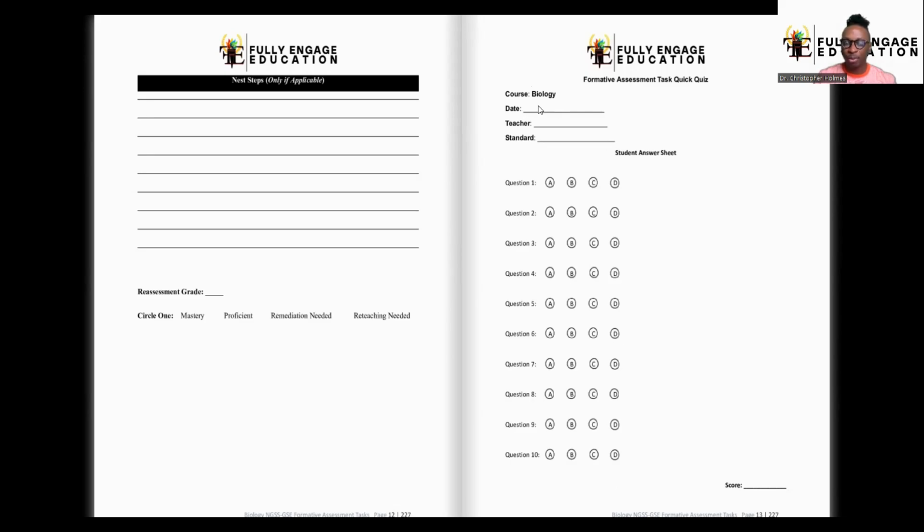So you will notice they will give the date and the standard being covered, and there are only 10 questions for every quick formative assessment. So let's take a look at what the formative assessment itself looks like.